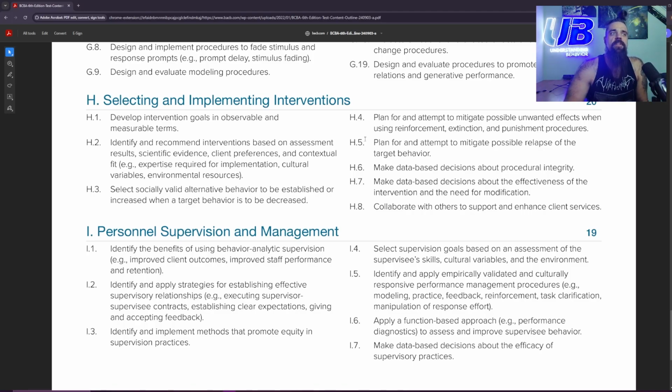Another big change was this addition for H5. So plan for an attempt to mitigate possible relapse of the target behavior. So cool one here. I think it does fall into the maintenance of our behavior change procedures as well. But I think it's cool to give us some foresight, like, hey, we should be thinking about this beforehand and let's prevent it early on. So cool that they added that a little bit more explicitly. Everything else was just minor tweaks and verbiage.